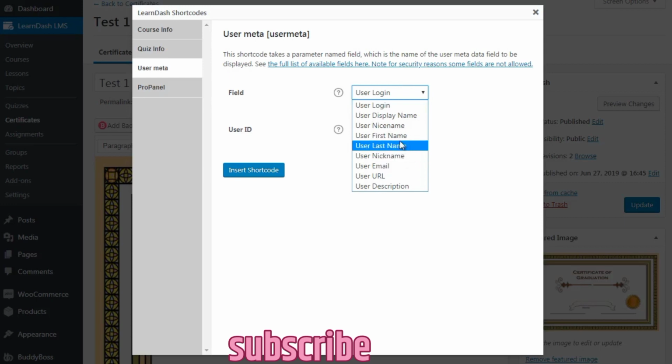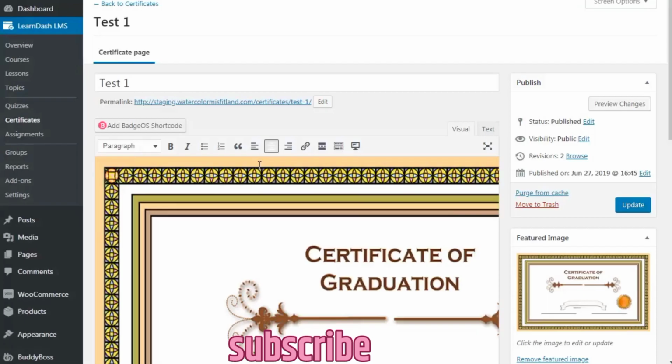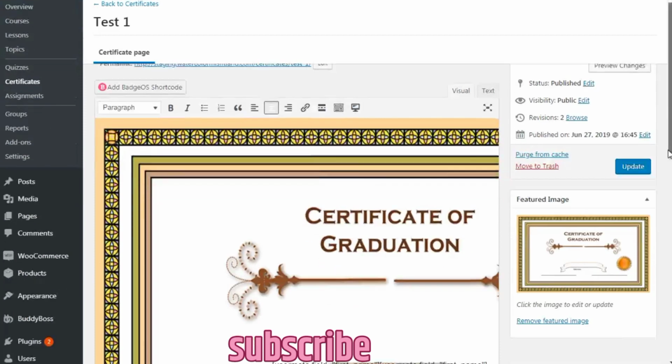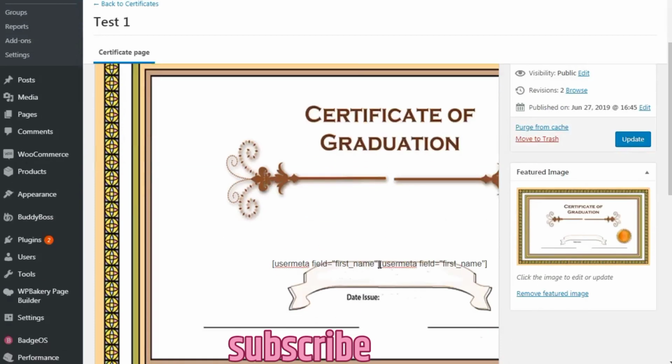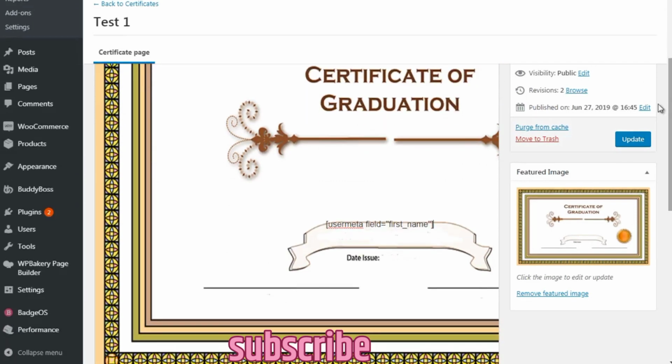So if we did first name, which we actually did earlier, and we did last name, so we'll just do first name, click on Insert Shortcode. What that will do is insert the shortcode wherever your mouse is. So in this case, we have first name. Now the user isn't going to see this text. Whenever the certificate is generated, they're going to see their name. So you could say, congratulations on completing this course, first name, last name, and that's it.